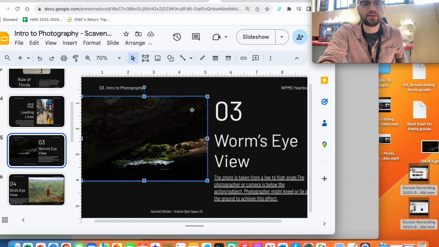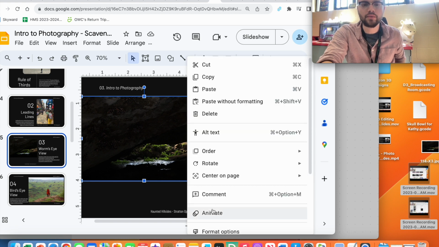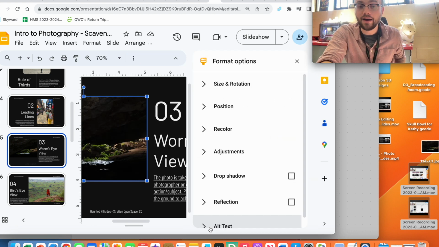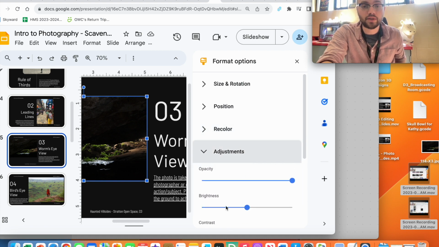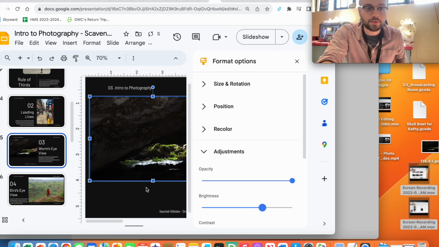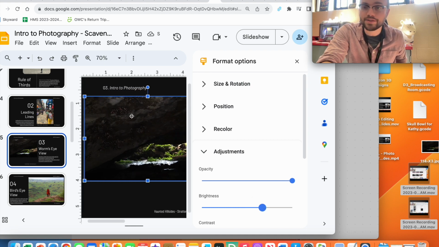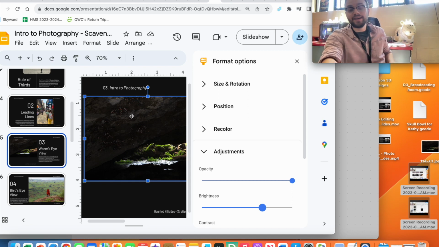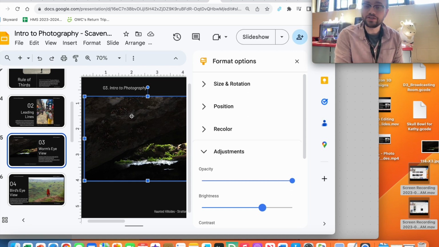And so one thing that I can do is if I two-finger click the picture, I can go to Format Options, and I get a lot of different options for how I want to format this picture. I'm going to go to Adjustments, and what I'm going to do is bring up the brightness just a little bit. And when I bring up the brightness, look at the eyes of all those bats. If you're looking for more photo editing tips, be sure to check out my other video.